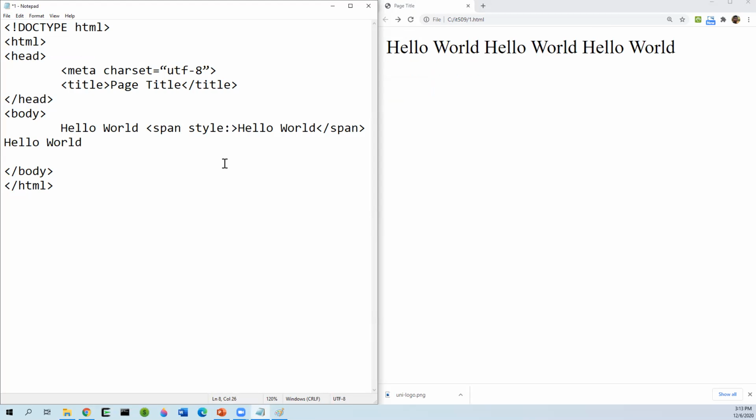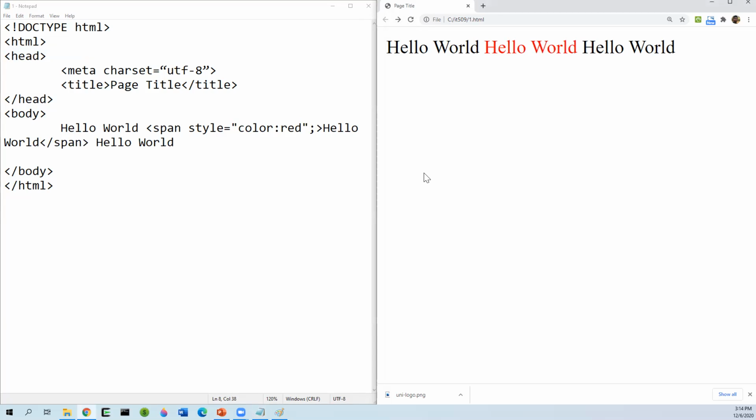For example, let's say you want to change the color of this. Let's say the color is red like we did earlier. So we can say equal sign, color red. You see that the color information, you can put it like this.